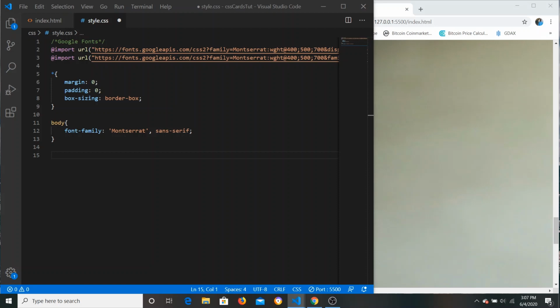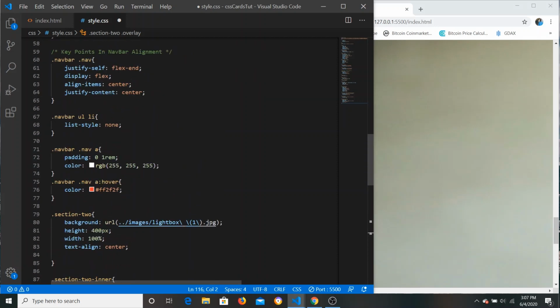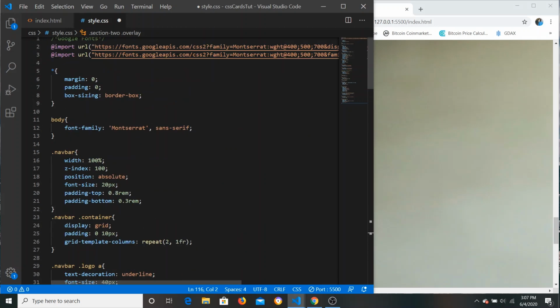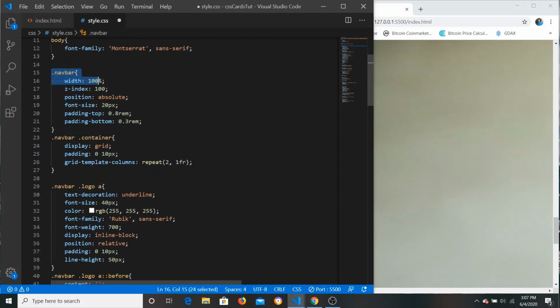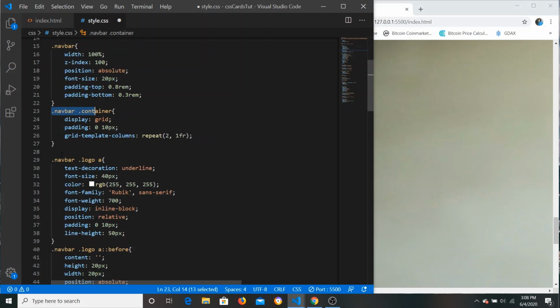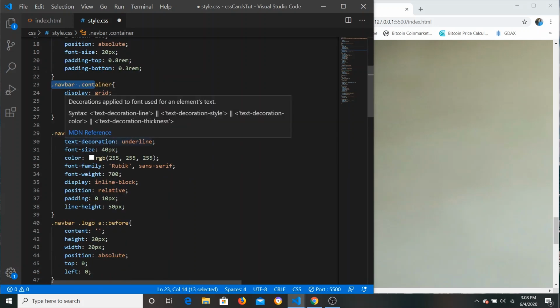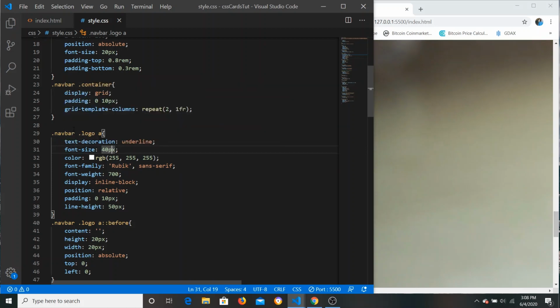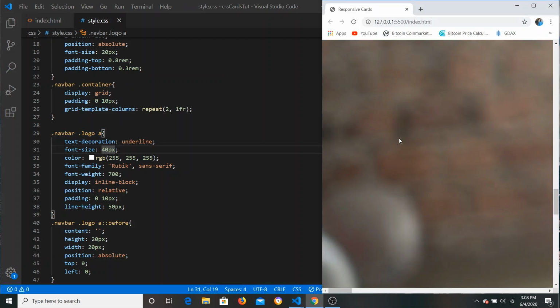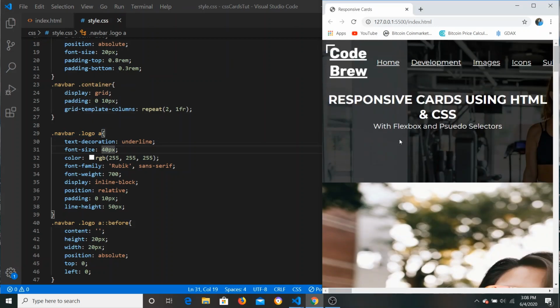So for this section, I am going to copy and paste the navigations and the stylings. I'm going to scroll through it, so if you want to pause the video and copy it, I will also have a link in the description. So with the code, we have the nav bar, the nav container, nav logo, with all the styling there. And we can see what it looks like in the browser.